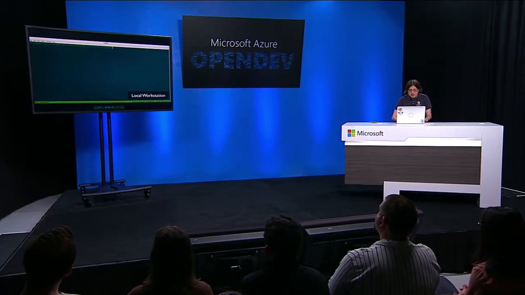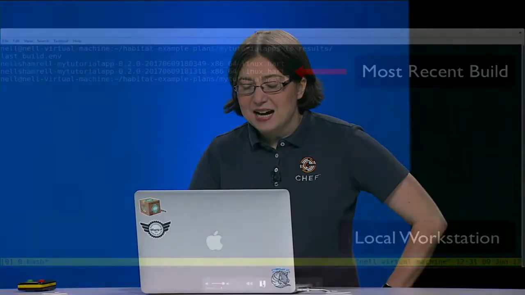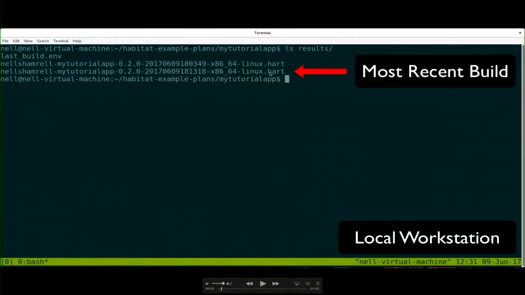All right, so in this demo, I'm on a local Linux workstation right here. In it, I have a Habitat package that I just built. We'll look into exactly how you build these in a little bit, but this is my most recent build. Now, I want to deploy that to a virtual machine in Microsoft Azure. To do that, I've already created that virtual machine, but I've done nothing more than create it.